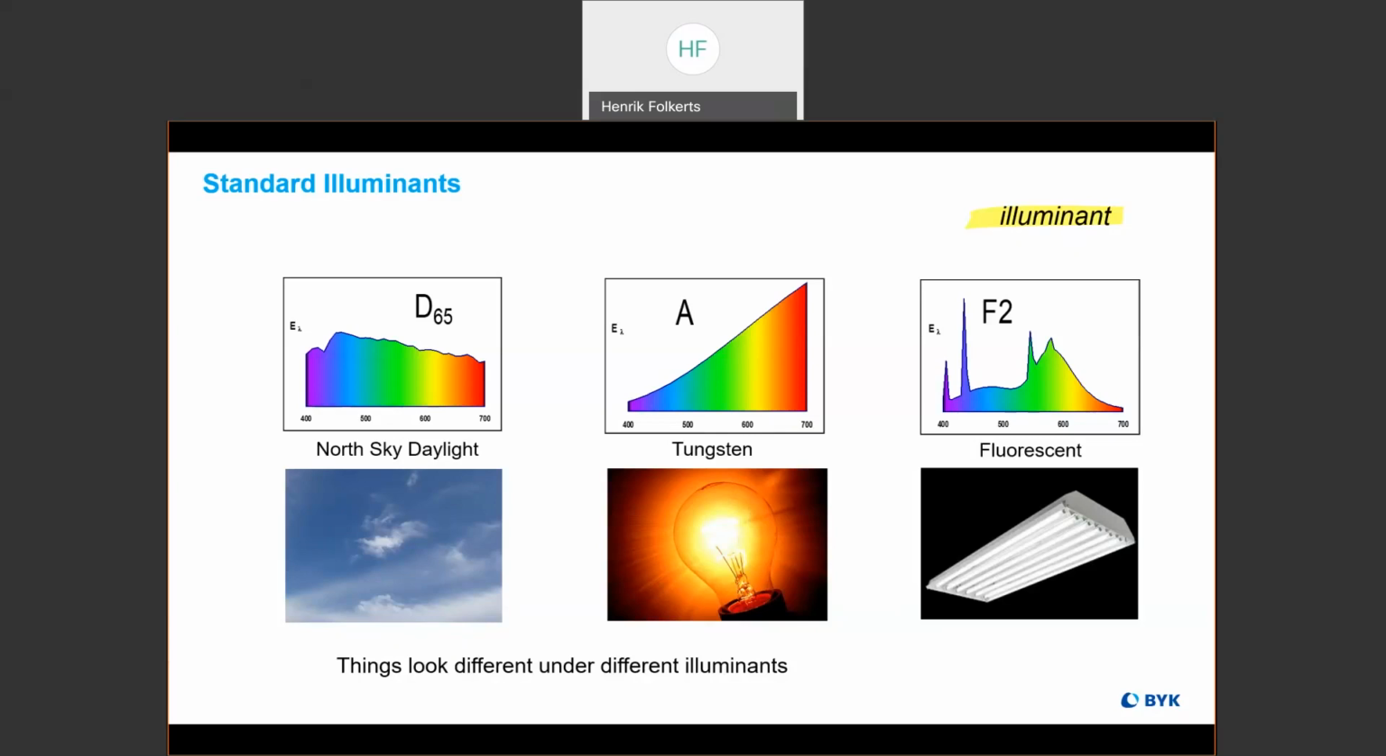Compared to D65 or A, fluorescent light has no smooth curve, but peaks at specific wavelengths. Mostly, it is a more greenish or bluish light because these peaks are usually in the blue or green area. For sure, also interesting would be the LEDs. However, they are still not defined as standard illuminants, so I cannot give you any details on this.